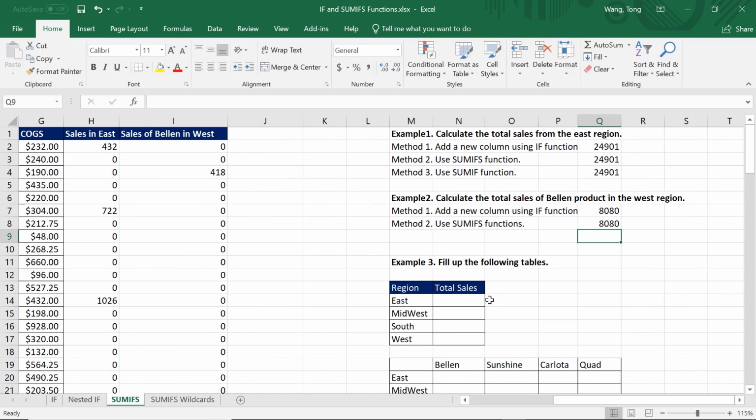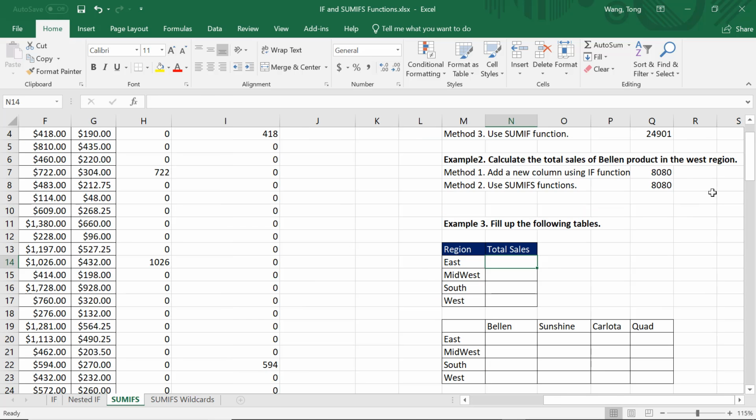Next, let's repeat what we did in example 1, because in example 1 we only summed over the sales from one region, which is the East region, right? So let's now sum the sales for East. There are 4 different regions in this data, right? So now East, Midwest, South, and West. Let's calculate the sums for each region separately. So I'm going to type SUMIFS.